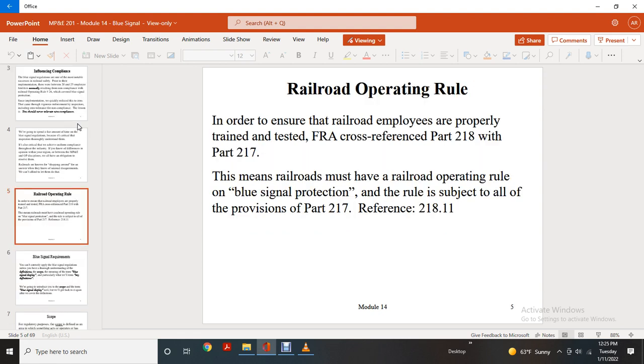Railroad operating rule: in order to ensure the railroad employees are properly trained and tested for the FRA, cross-reference Part 218 and Part 217, which means the railroad must have a railroad operating rule for blue signal protection, subject to all the provisions of 217, referencing 218.11.